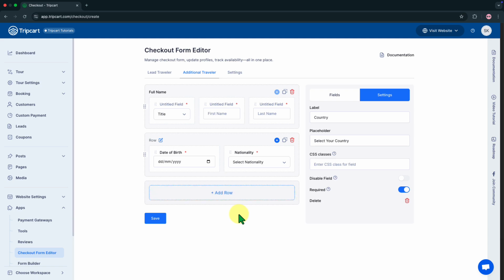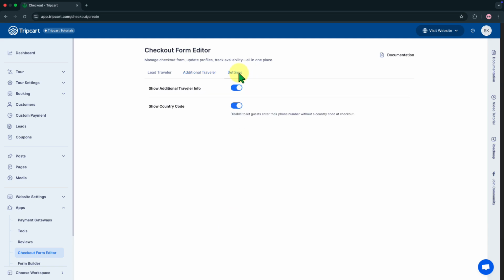If your tours allow group bookings, use this section to collect extra details for each traveler. But if you don't need to gather information for other travelers, you can simply hide this section. You'll see how to do that in the Settings section next. Now go to the Settings section. Here you'll find 2 useful options. The first one is Show Additional Traveler Info. If you turn this off, the additional traveler form will be completely removed from your checkout page. This keeps your form simpler if you don't collect details for multiple people.